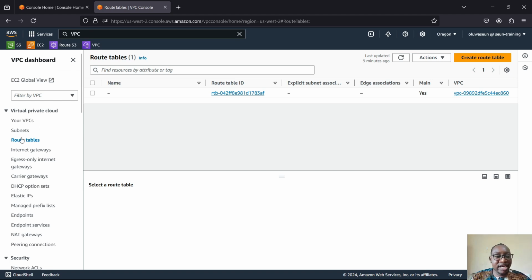Now here you also have the route tables. Now, what is the route table? When you create your VPC and you create your subnet, it does not automatically mean that, since you have a VPC and a subnet, your resources can start having access to the internet and things like that. No. What you have to do is create a route table.